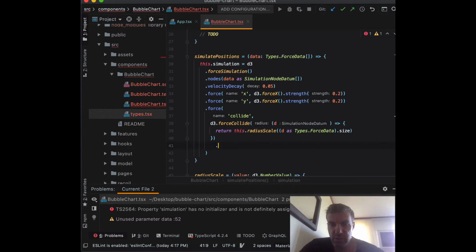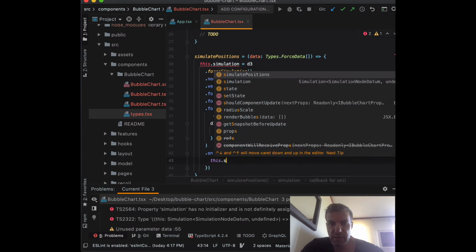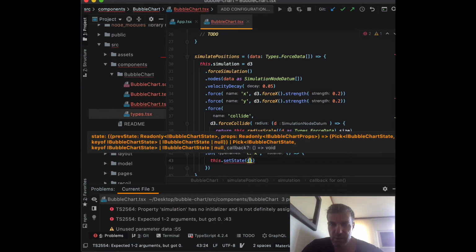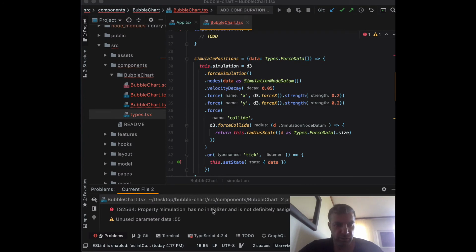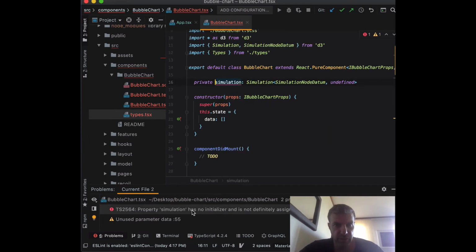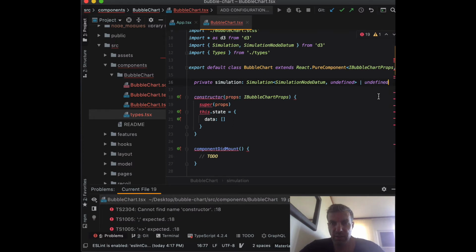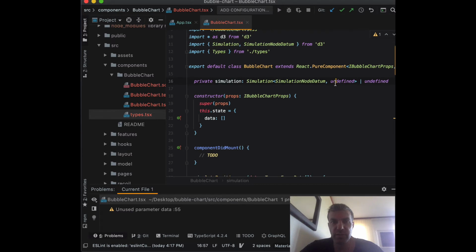The next thing we want to do is create some kind of interaction. On every tick we want to create a collision. Just like with interaction, we need to know what to do, and we can use an interval, but D3 has something we can use, which is the tick. So on every tick, until the collision stops, we can set the state to the new data, like that. Let's make sure there are no errors. It looks like we have an error for the property simulation. It's complaining because I'm just setting up the private property, but I'm not initializing it. So we can tell our class that it could be undefined, and that way it will allow us not to define it.